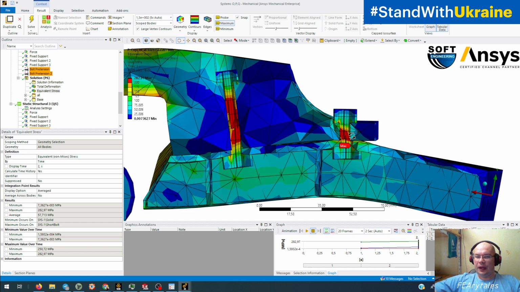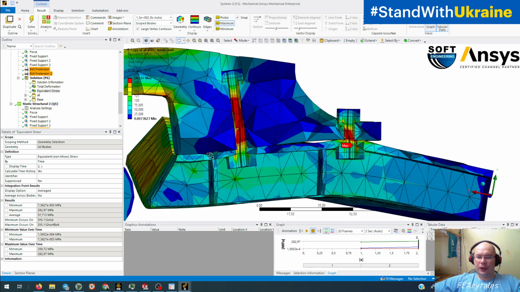We don't have a gap here because only this bolt here and this bolt here work. So all loads which try to open this gap come to this bolt and to this bolt. All forces, because we don't have anything glued here.